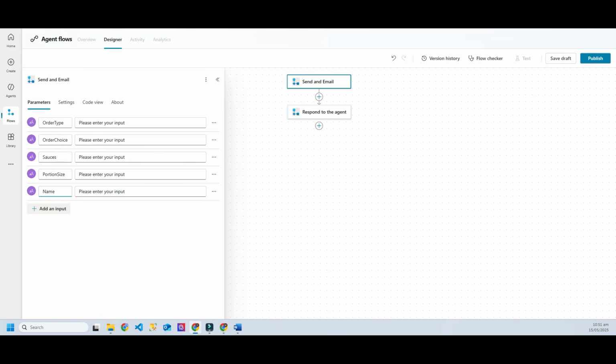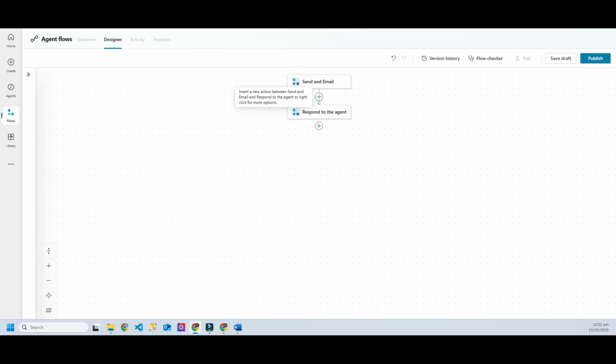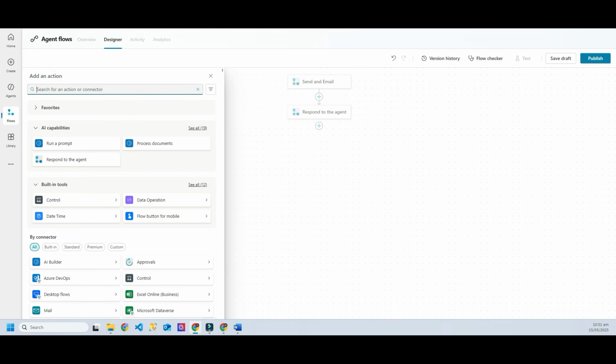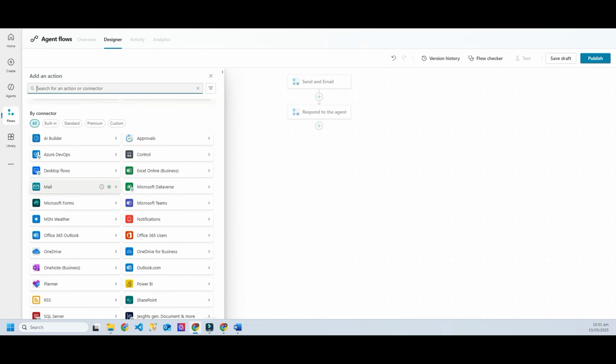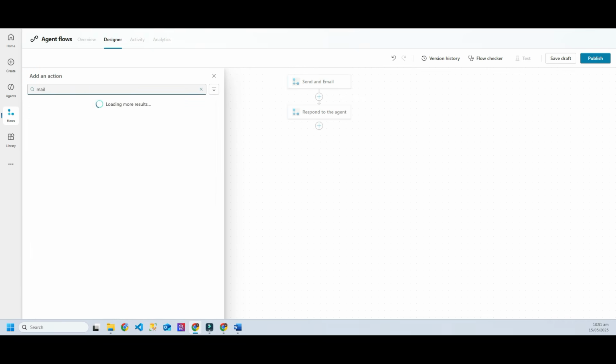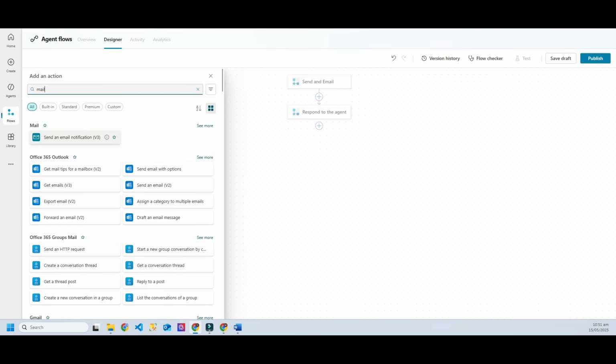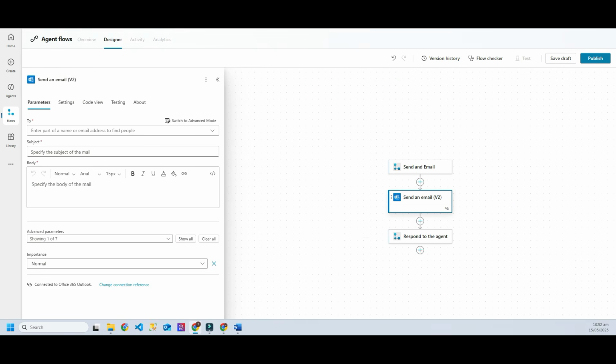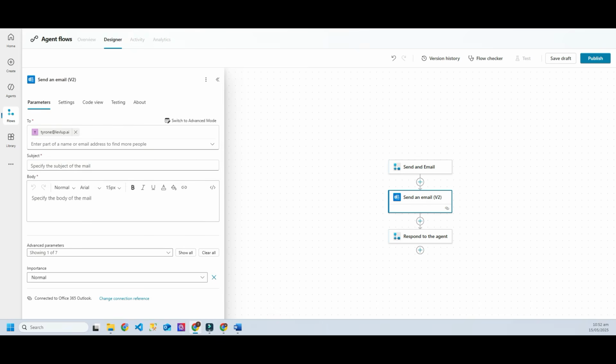That looks good. Now we want to click on an action that we want to do. We can select an action over here, and we can see there's a number of things that have been created for us. Let's type in mail. You can use that one, or you can use the O365 send an email. Let's click on that. Sign into the account, and it's going to ask you to pop in a person's name. Let's go Tyrone at levlup.ai. The subject is going to be new order.